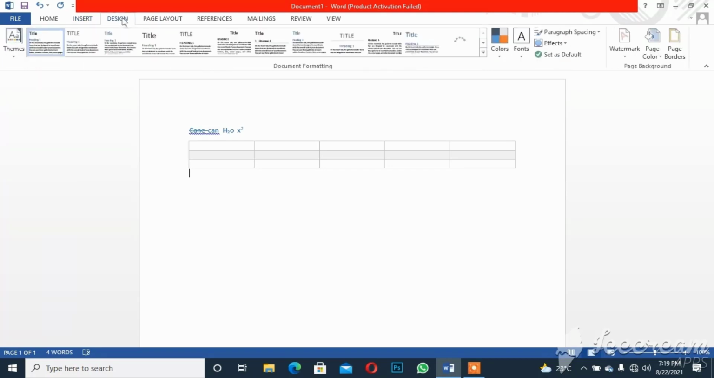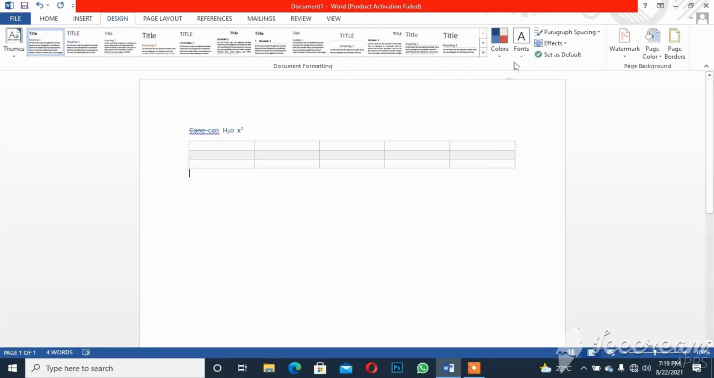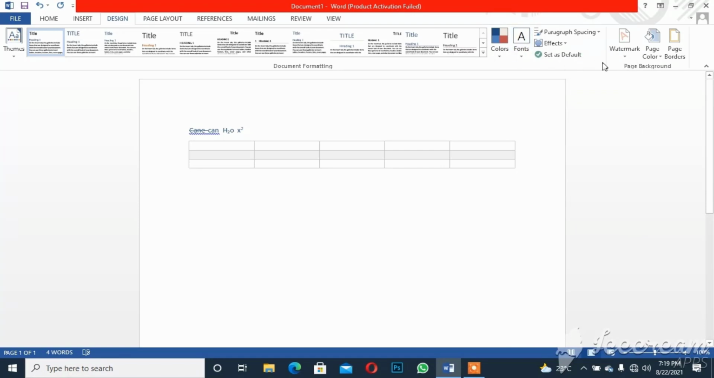Under design, we also have different types of designs that you'd want to use. So as we work through, we'll be able to go through and see which ones really work for us and which ones we want to use at that particular time. We also have colors that you would want to have. Okay, you also have fonts as well, paragraphing and spacing.